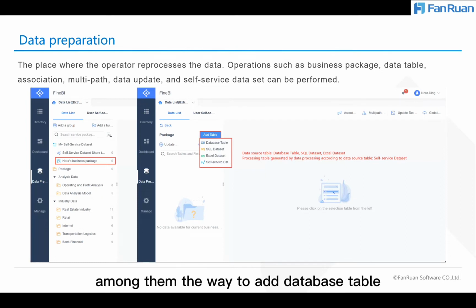Among them, the way to add database table and Circle dataset requires administrator rights or rights to users assigned by the administrator. So let's first log into the local administrator account to see how to operate.